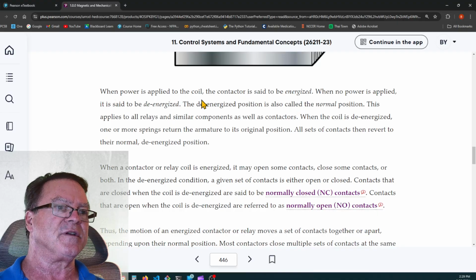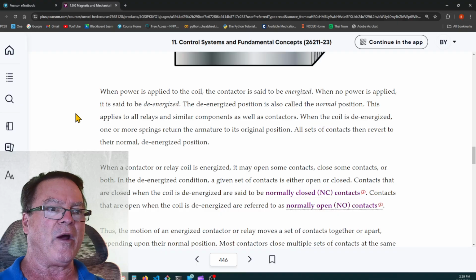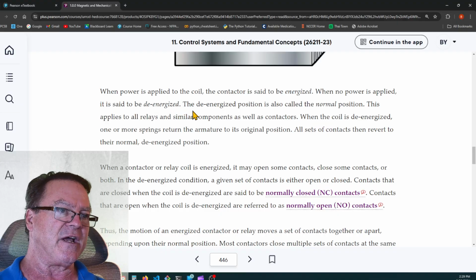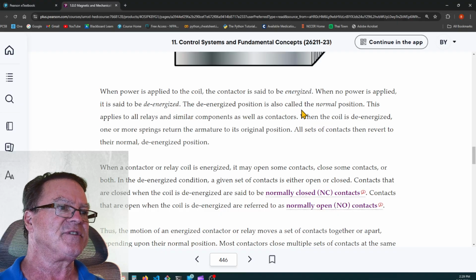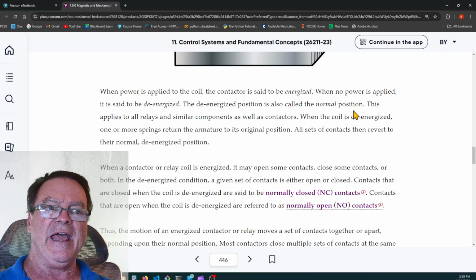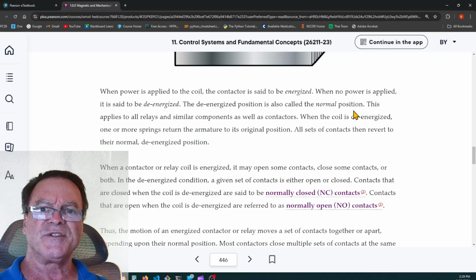It says that when power is applied to the coil, the contactor is said to be energized. When no power is applied, it's said to be de-energized. The de-energized position is also called the normal position. The contacts are in their normal state when the contactor is not energized.